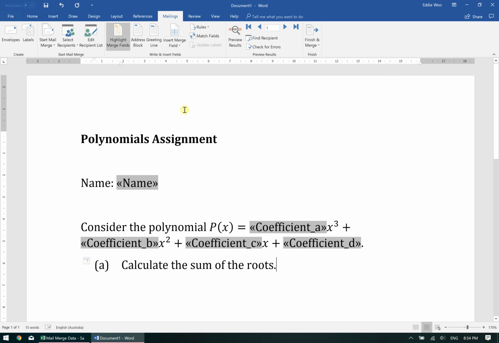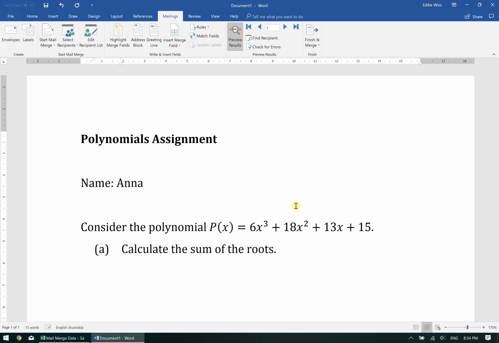Now, if you want to know if it all came out properly, then again, up the top here, if you say preview results, when I click on this, it's going to look at the same document, but it's going to substitute some of that data into those fields. So if I click on this, lo and behold, this is Anna's polynomial.